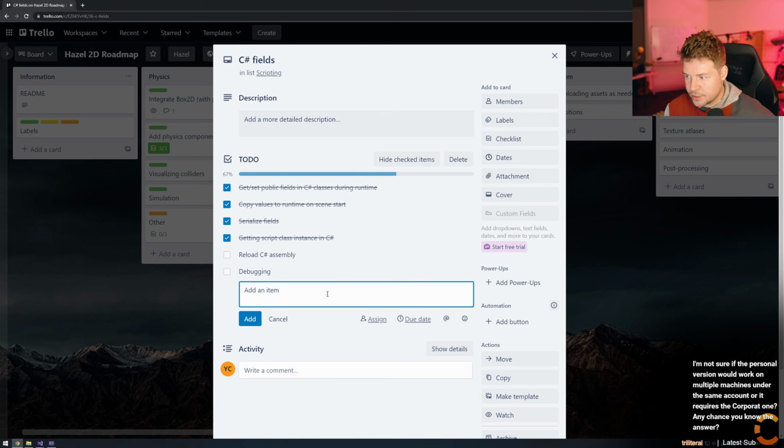Hi, I'm thinking about using Visual Assist extension, but I'm not sure if the personal version would work on multiple machines under the same account or requires a corporate one. I don't even know the answer to that. Well, I definitely don't have the corporate one, and I use it on my laptop and my desktop. So on 2 computers, I think it should work on at least 2 computers.